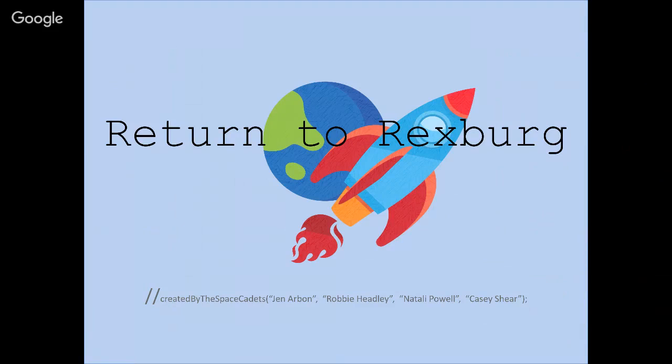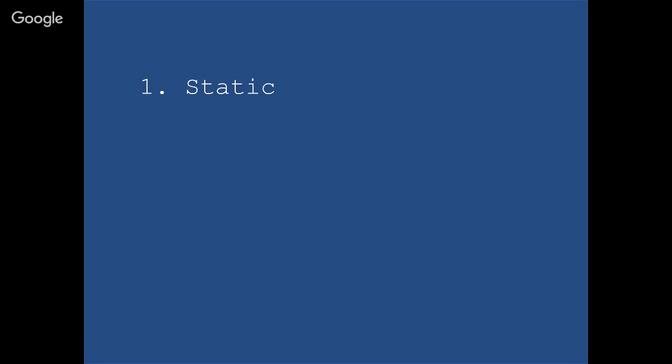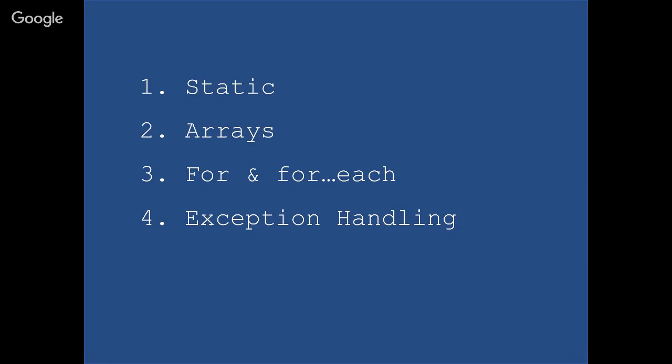Using the code my team members and I wrote for a text-based role-playing game called Return to Rexburg, I will demonstrate the following Java concepts. When to use the keyword static with variables and with methods, the differences between arrays, array lists, and enumerations and when to use them, how to use the for and the enhanced for loop to navigate through arrays, why exception handling is so important during runtime, and finally, the difference between byte streams and character streams, and how to write character data to external files.